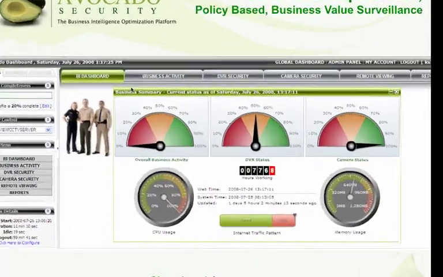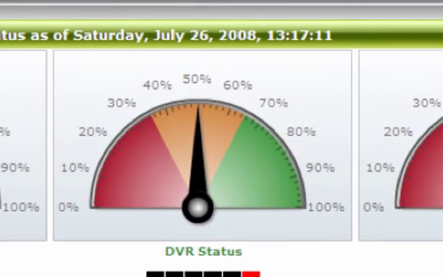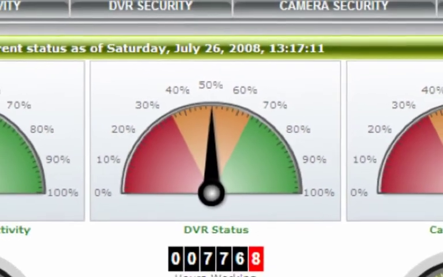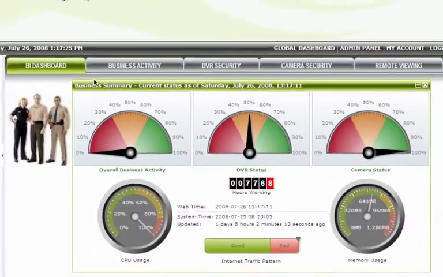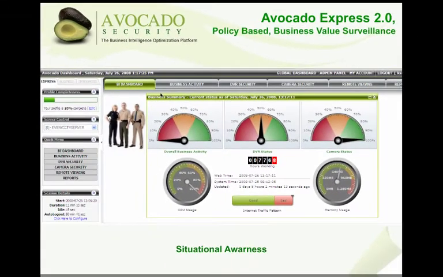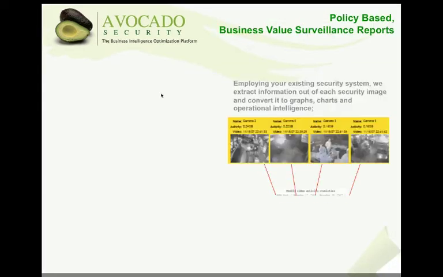Very similarly, this report shows that the DVR is operating at 50% of its threshold. The guard can drill into the report to determine what the real issue is. Let's face it, how do organizations realize that there's something wrong with their DVR or NVR? Typically, it's after an incident has occurred and someone cannot retrieve the video of that incident. At this point, it's too late. Avocado prevents this situation from occurring.